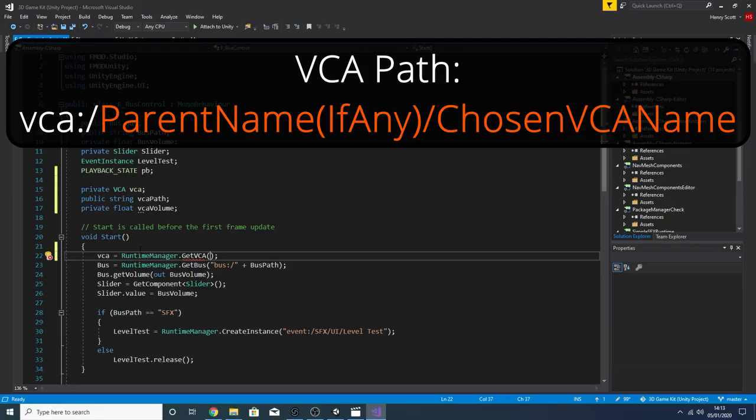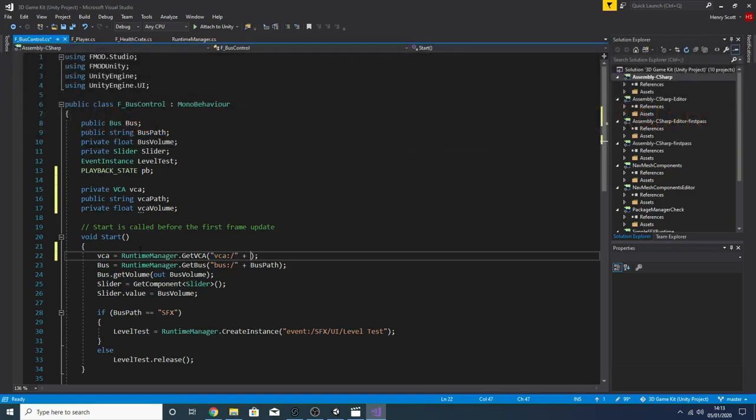We'll start by writing the first half of the path that applies to all of our VCAs, which is in quotation marks, VCA:/. Then next to that, we're going to add the name of the VCA that we want to access to the end of this string, depending on which game object the script is attached to. Now later on, we'll be storing the name of all three VCAs within each instance of the VCA path variable that will be created alongside each instance of this script for each slider object. So inside of our brackets, let's add the name of that variable, which is VCA path.